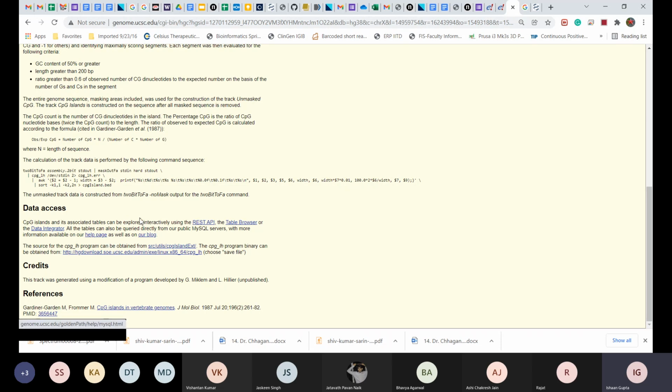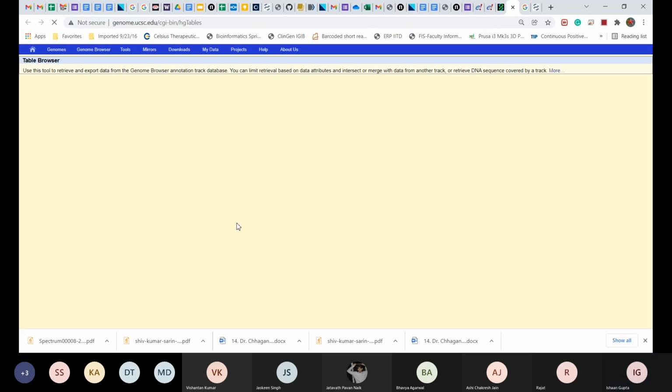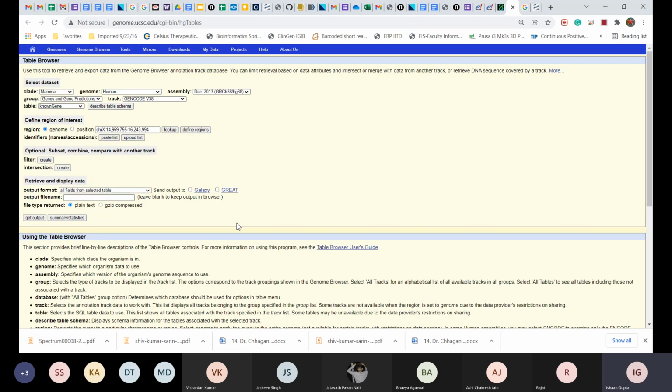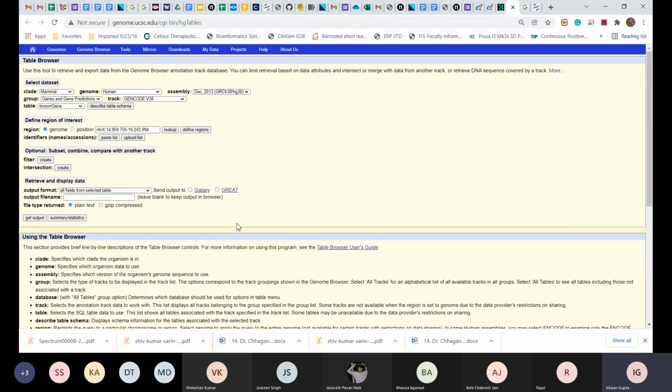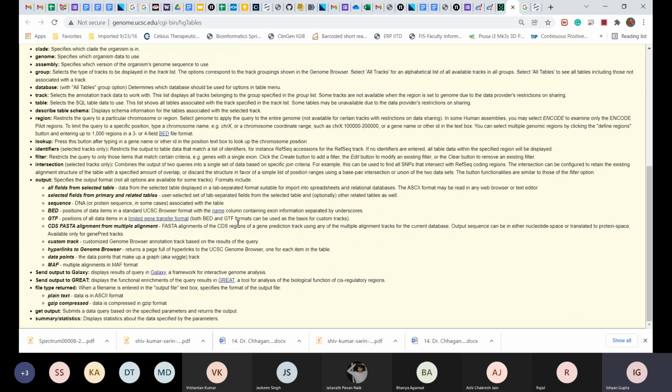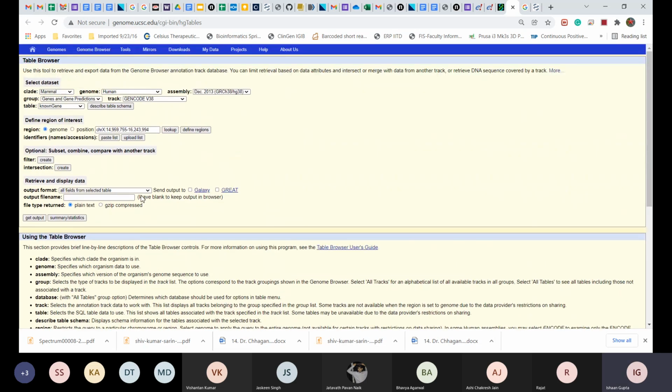Now, specifically, you can also go to what's called the table browser. When you go to the table browser, you can download a lot of this information in a text format. The text format in which you will be getting this information is called the BED format. All this is given in this tutorial. I request you to please go over it. And if you have any questions, I'm here to ask.